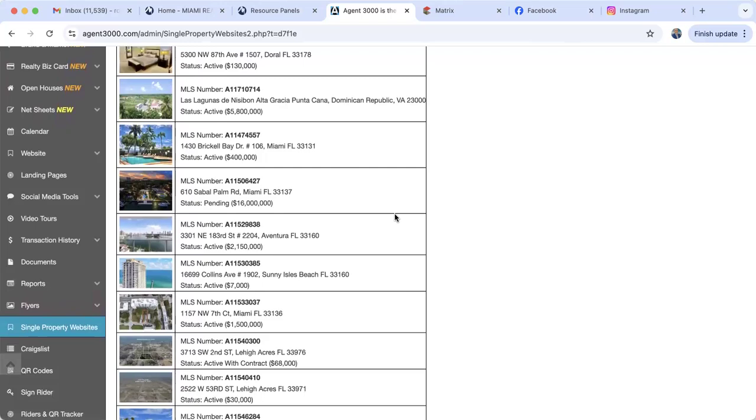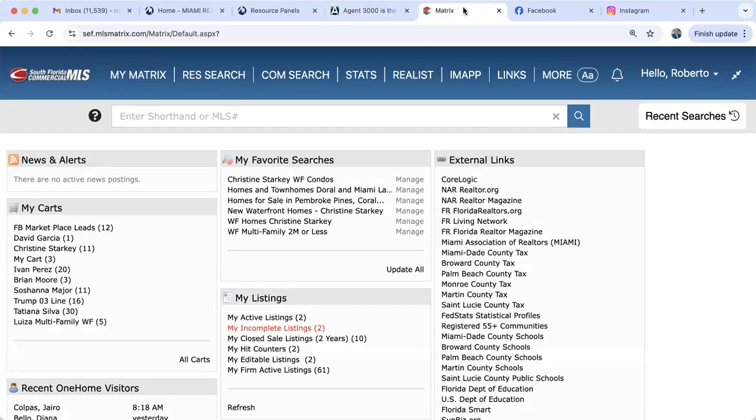Now, if you guys don't want to use any of our listings, if you want to use a listing that comes from the MLS, you are going to go and search in the MLS, and you want to make sure that you find properties that are okay to advertise. All right, so I'm going to give you this one tip right now, how to search for properties that are okay to advertise. And from now on, you know how to do that.